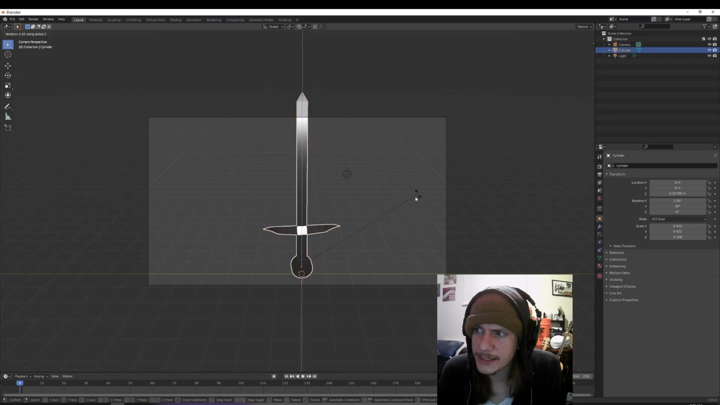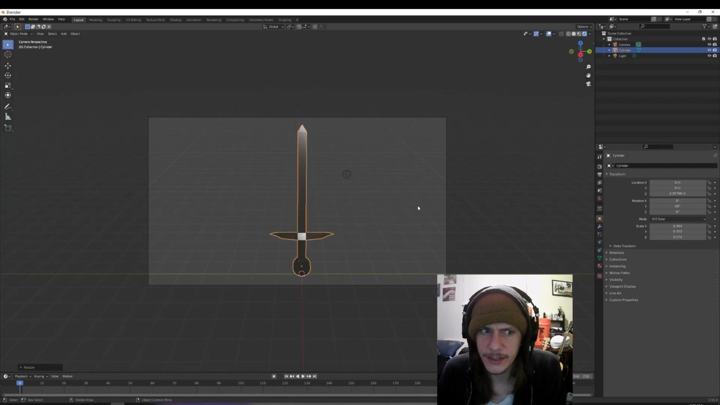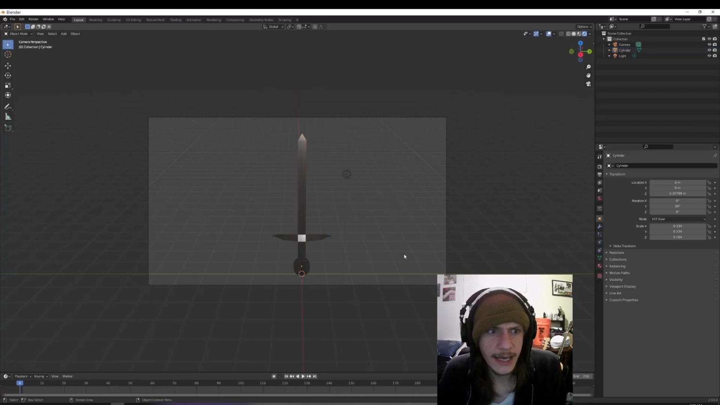Now what I'll do is shrink the sword down, because it's just too big for the scene, depending on the shot that you're trying to get. And yeah, so now we have this cool little sword that is just floating in the middle of our camera scene.